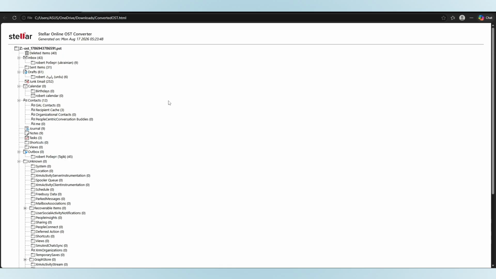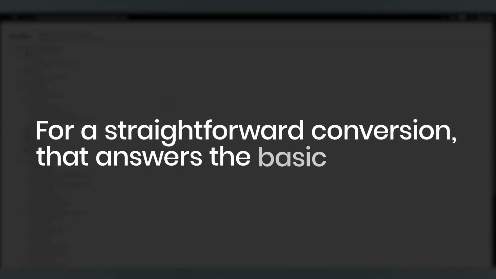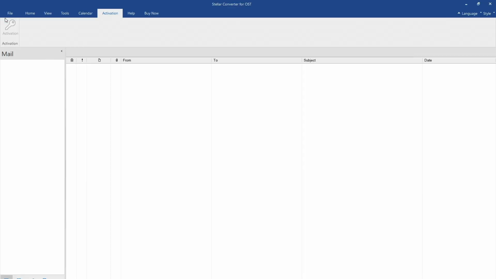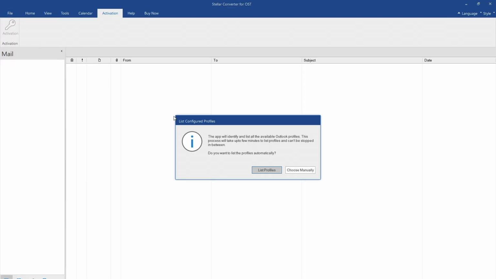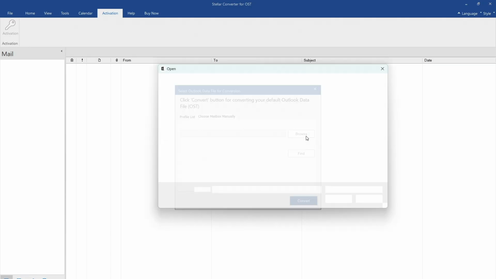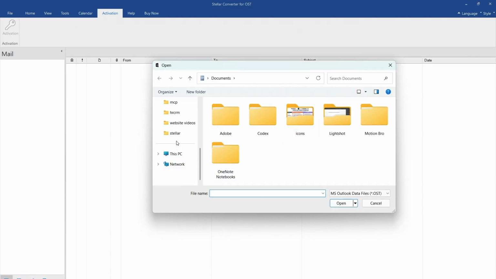In this test, the online workflow produced a PST that I was able to open and verify. For a straightforward conversion, that answers the basic question. But there's another question. What if I need to inspect the mailbox more closely or have more control over what gets converted? That's where the desktop version becomes more interesting. I'm going to run the same basic scenario here and see what additional control I get.